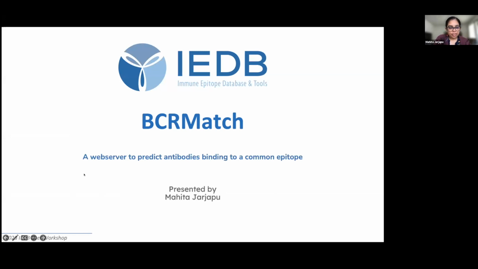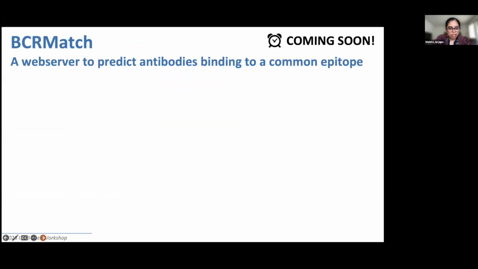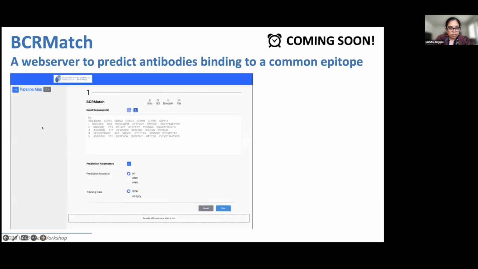So I'm going to be talking about a new tool called BCRMatch, which is a web server to predict antibodies that bind to a common epitope. And I'm just going to give an overview on how it works. So this is like a mock-up of how the web server is going to look.